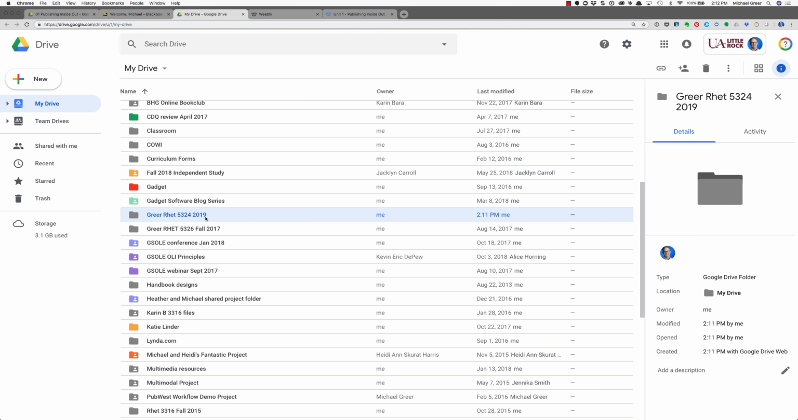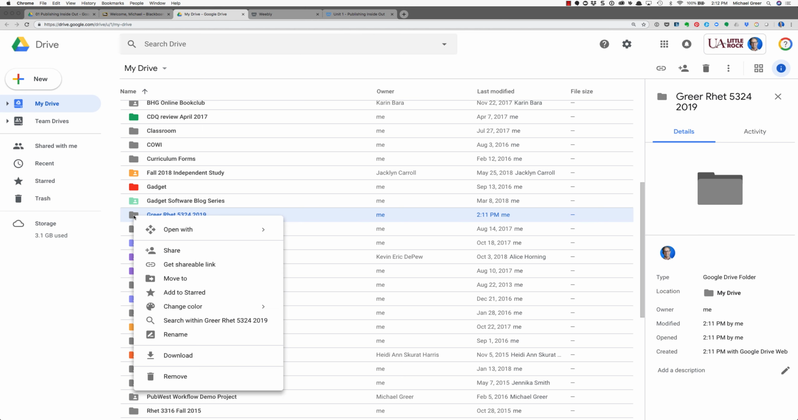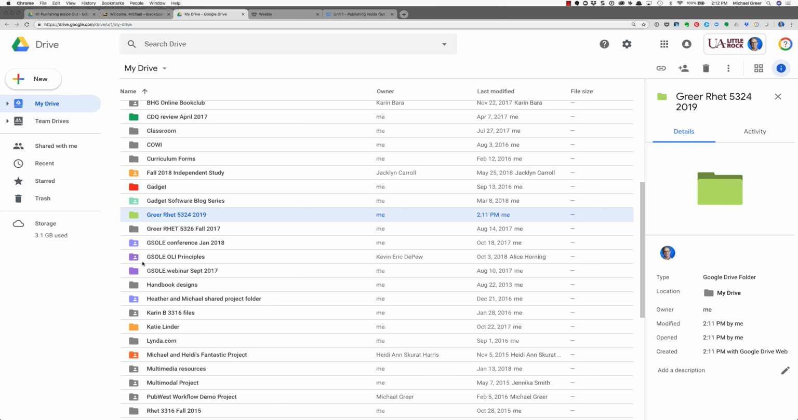Now I can do several things with this folder. I can right click, or command click, or whatever you use on your touchpad to get the contextual click. I can change the color. If I say, oh, I want to make it green so it's easier to find. But most importantly, what you want to do once you've created it is share it with me. That way, once you share that folder with me, any files that you put in that folder are also shared with me.